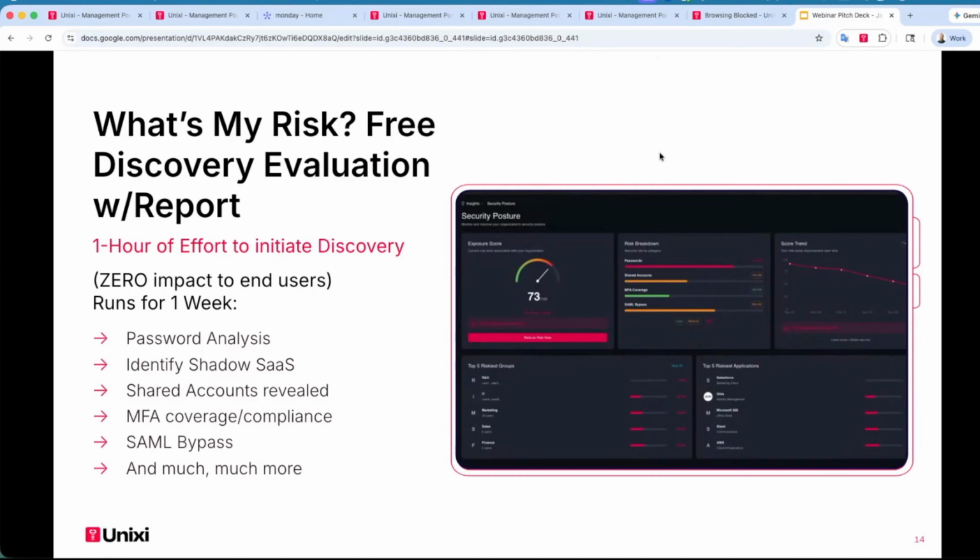With just 1 hour of your time, you will be fully deployed and set up within Unixi, and will start gathering all of this valuable discovery data in your organization. In less than a week, you will have complete visibility into every application your users are accessing, full analysis of all passwords being used, including shared passwords, reused passwords. You'll know all the Shadow SaaS.